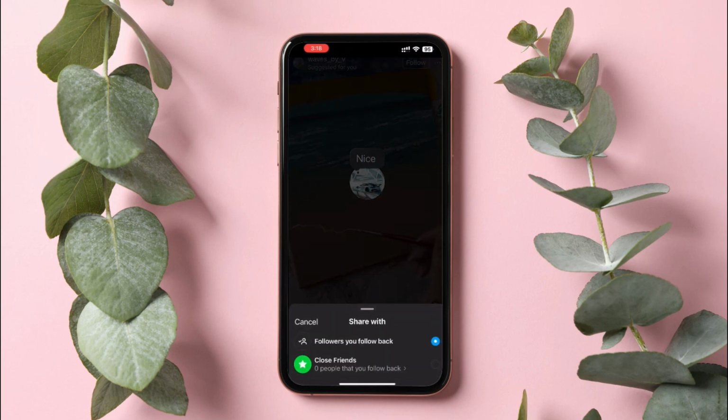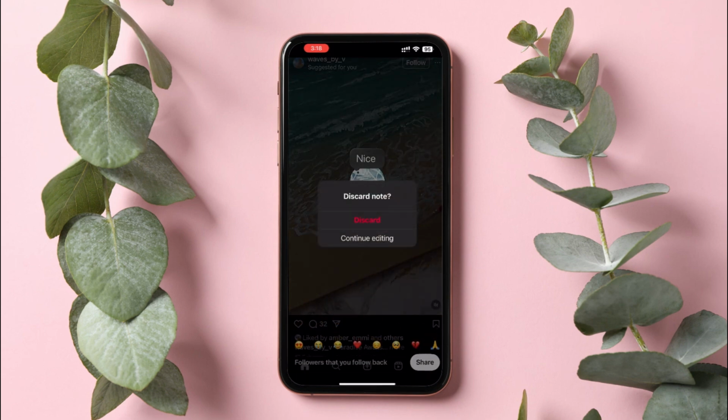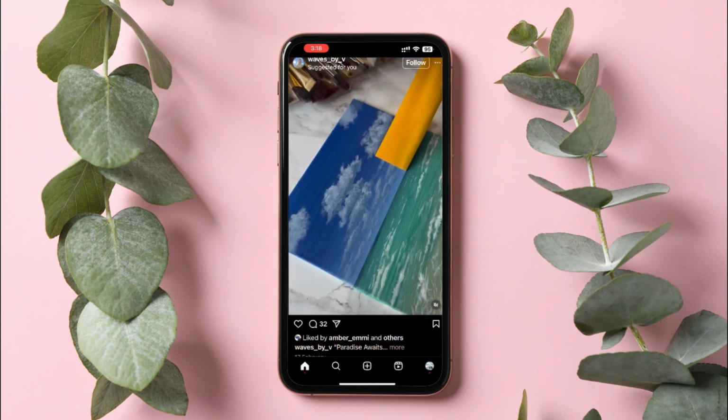After entering your message, you will have the option to share it with followers who follow you back or just close friends. Select the option that works best for you, then tap the Share button. Your note will now be visible on that post.